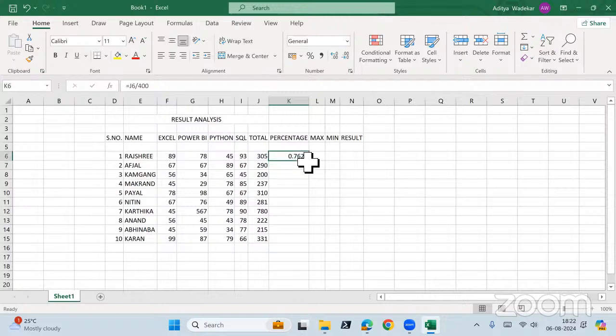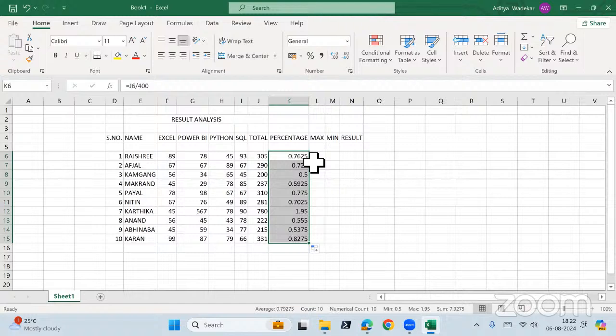So when you drag it, how will you drag it? You go to the right corner. When you get the bold plus sign, then you have to double click and you will get all the decimal percentages. Right. Now you want to convert into the 100 percentages.